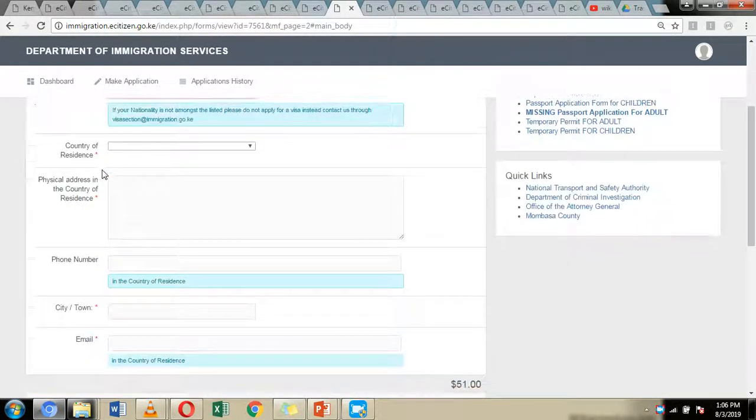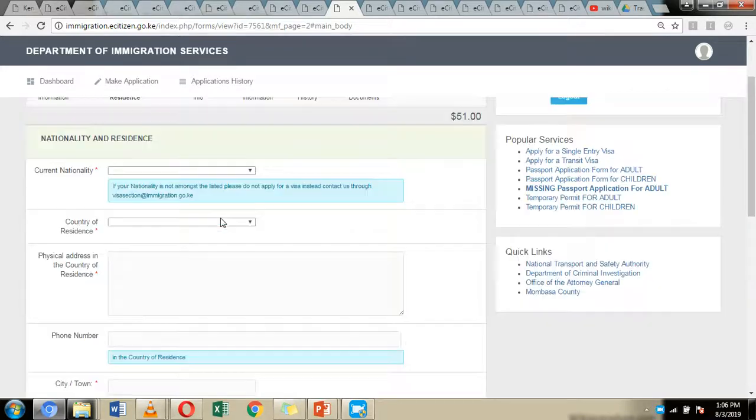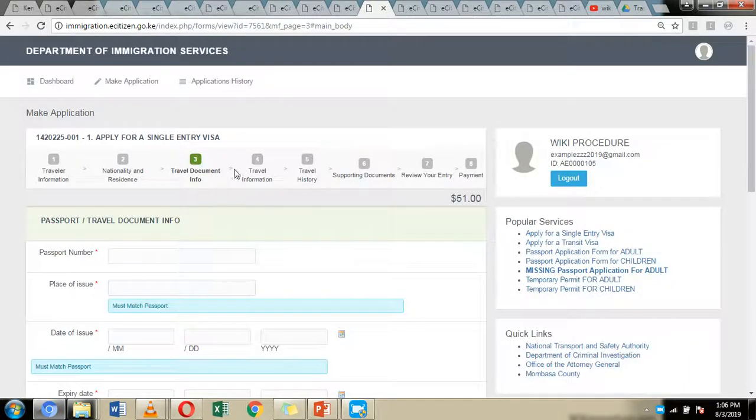Here you're supposed to give your current nationality, your country of residence, your physical address in the country of residence, phone number in your country of residence, and your email address in your country of residence. After that, just click on continue, which is going to direct you to the next page.